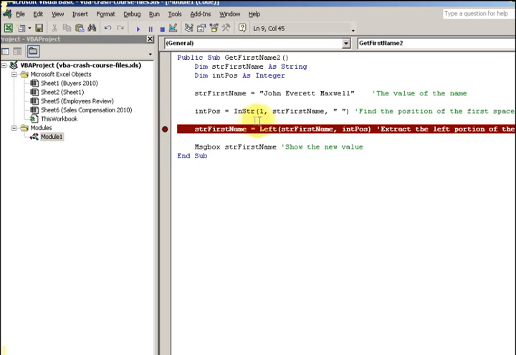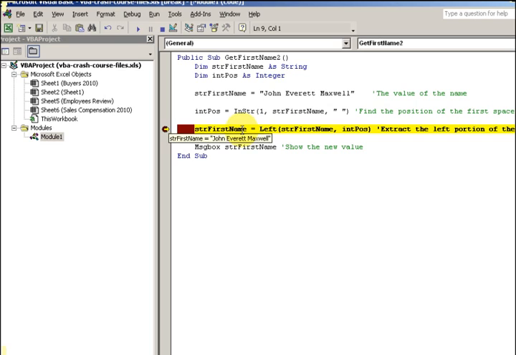I can put a breakpoint here. That means I'm going to stop the code at that point. INT position, and technically John just has 4 letters. So I could use this as kind of a guide to me. I could put -1 here. So INT position -1 is 4.